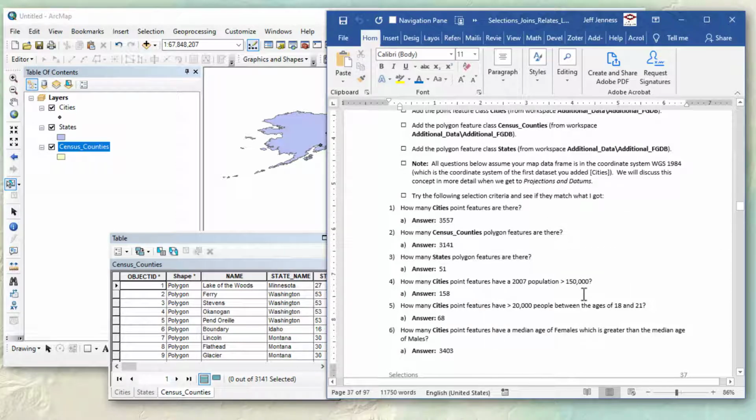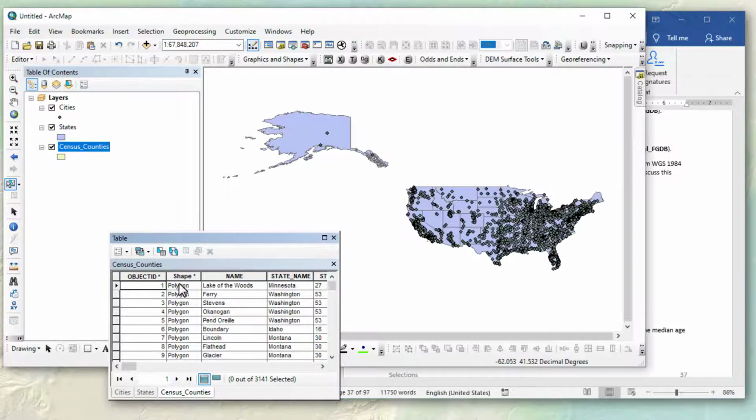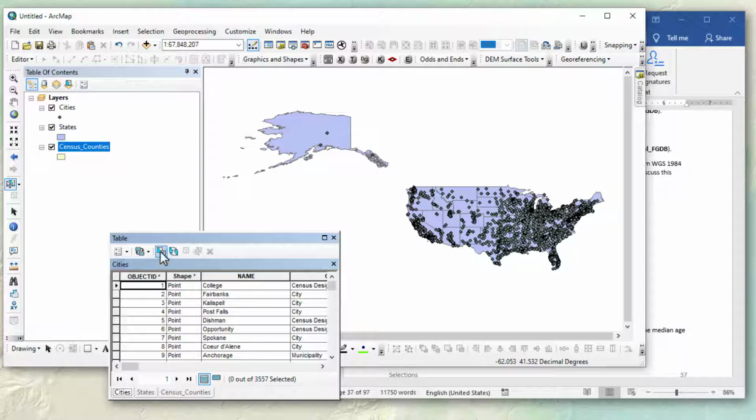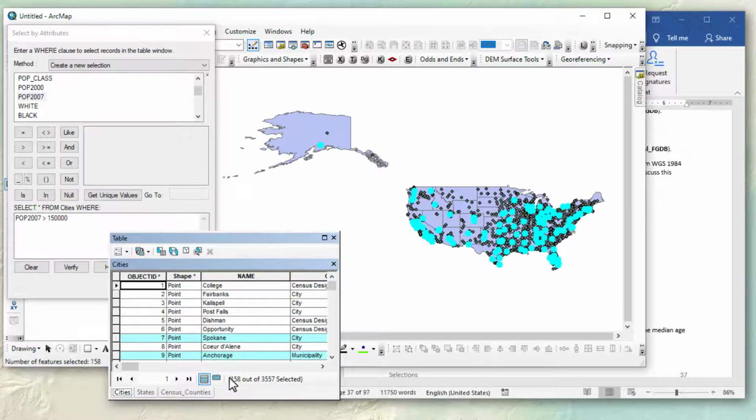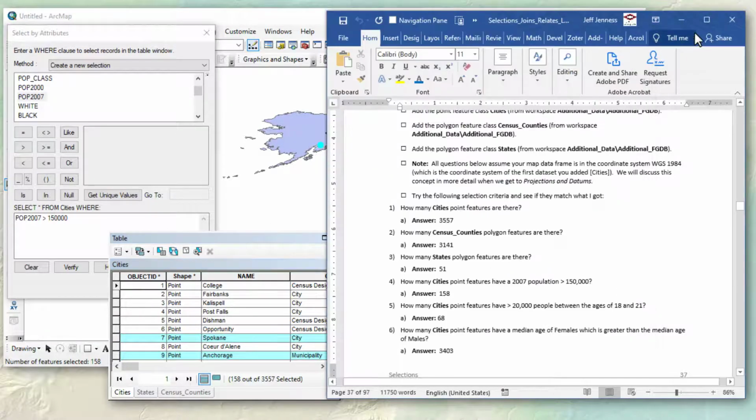Now we start asking attribute queries. How many cities have a 2007 population greater than 150,000? All right, we'll go to cities, select by attributes, where the 2007 population, where is that? Right there. 2007 population is greater than 150,000. Important, do not add a comma in the 150,000. You just have to type it as all numbers. Hit apply. There's 158 cities where the population in 2007 was greater than 150,000. And here they are. Moving on.